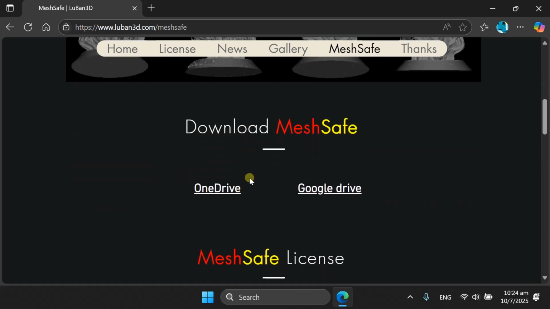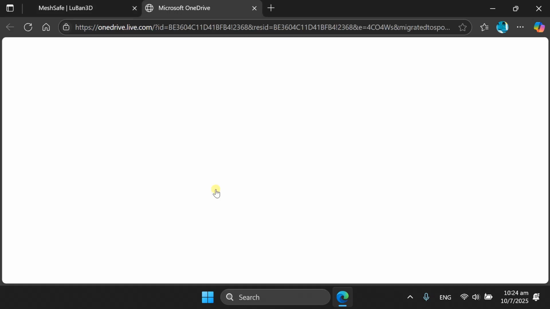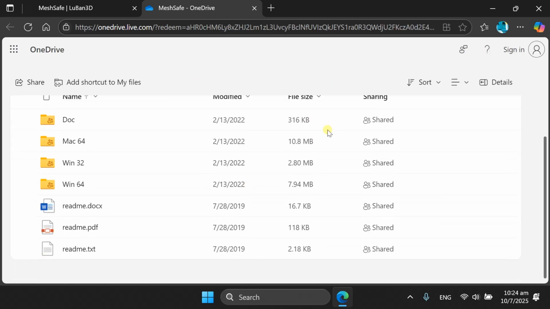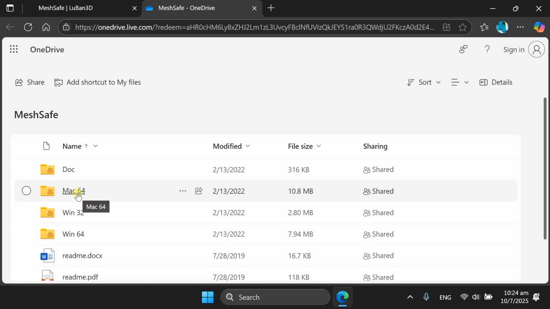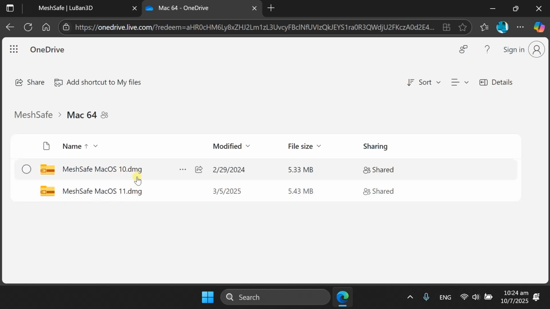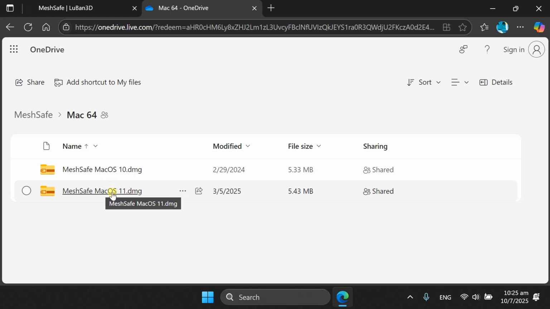You can download MeshSafe from OneDrive or Google Drive. If I click OneDrive, you will see several folders. There's a README file, Macintosh 64. When you enter this, you have two files. If you are using Mac OS 10, then this is the install file to download. If you are using Mac OS 11 or later, this is the one to download. So this one can run on Mac OS 11, 12, 13, 14, etc.